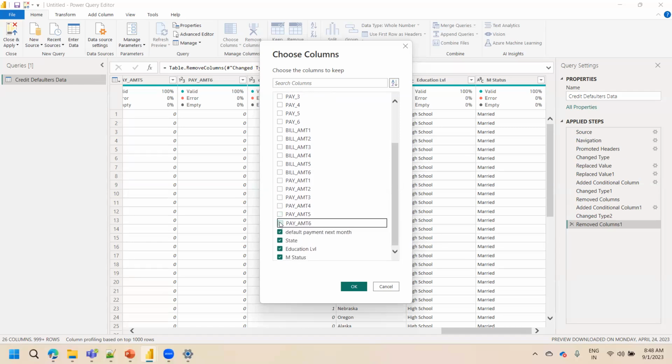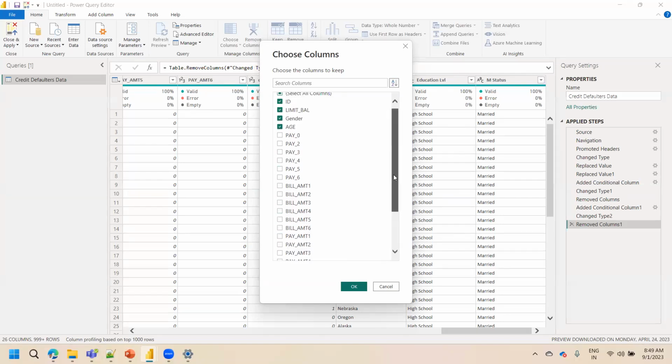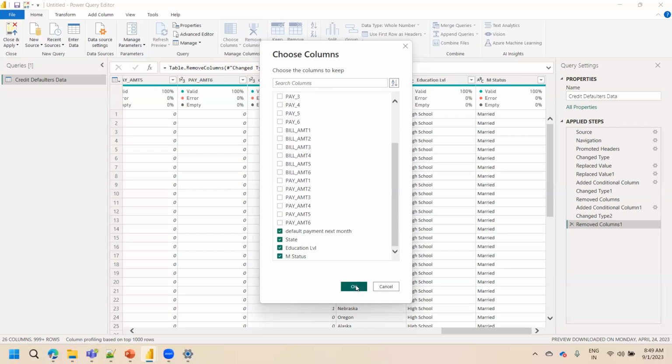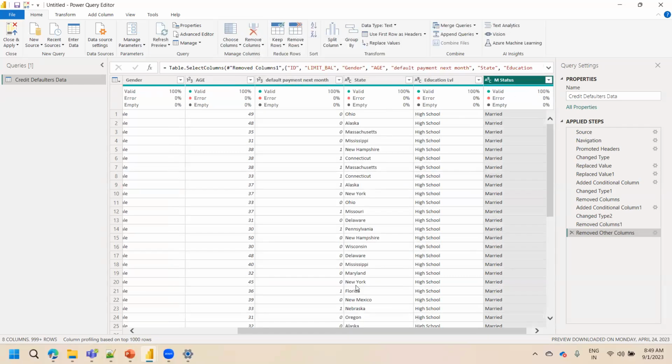If you remove these unwanted columns, you are trying to improve the report level performance as well as the performance of your visualizations too. Whenever you are choosing columns, you are trying to improve the performance of your report development. That's why I'm removing these unwanted columns, which are not required for my analysis. Select OK. Now, if you are observing, the transformation step has been recorded. Remove other columns. 8 important columns are visible to you.